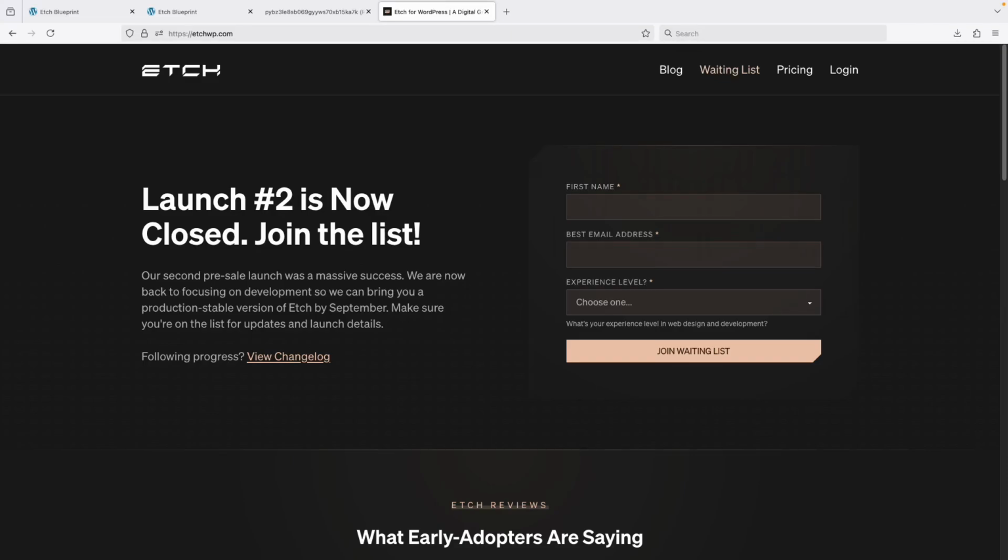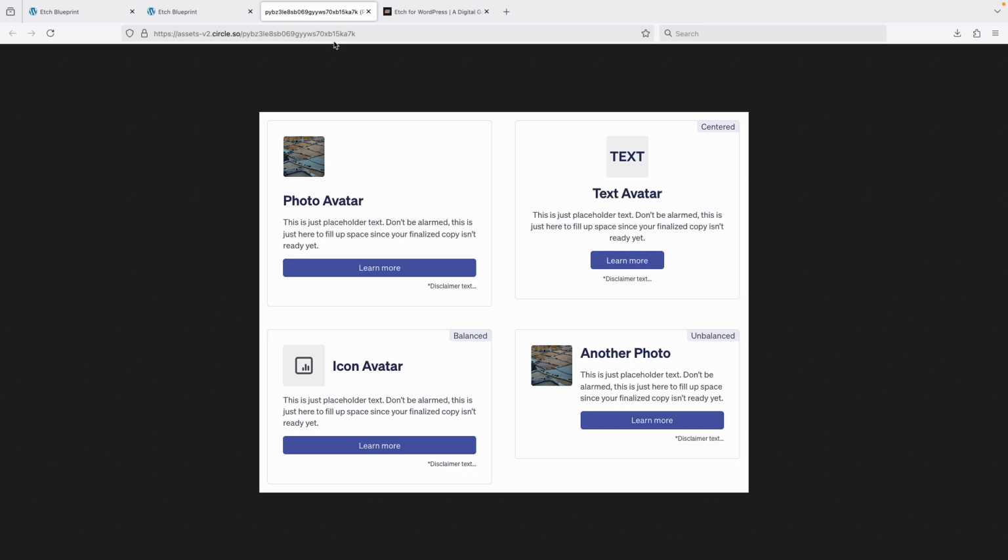This is the first in a series of tutorials covering how to create a flexible card component with Etch. I don't know of any other builders that allow this much flexibility. So all of these are a single component with different settings and options.